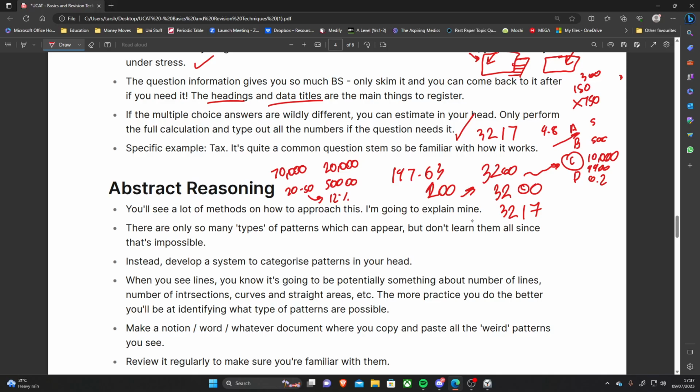This is a really poor explanation right now because I just want to give you a general overview of how tax works, but it's a specific example that I'd recommend you look into. Don't look into it on like a government website or something. Look into it in terms of the context of UCAT past paper questions.